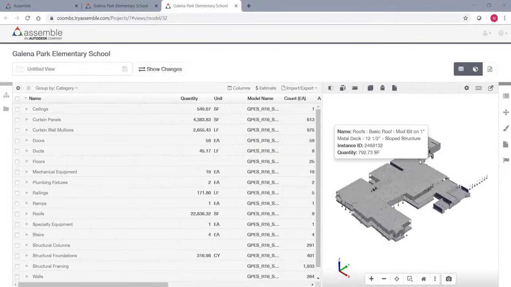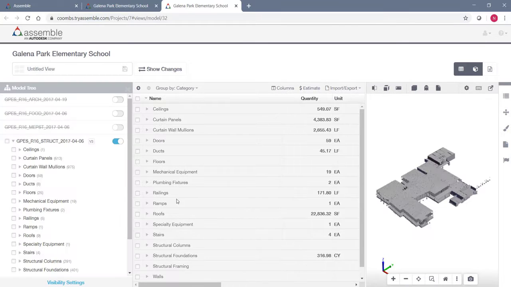Hello everyone. In this video, we'll be running through a high-level overview of Assemble systems focused on pre-construction. We'll start with an overview of the interface and then some of the more relevant functionalities. And we'll show how those work into a pre-construction workflow for quantification.